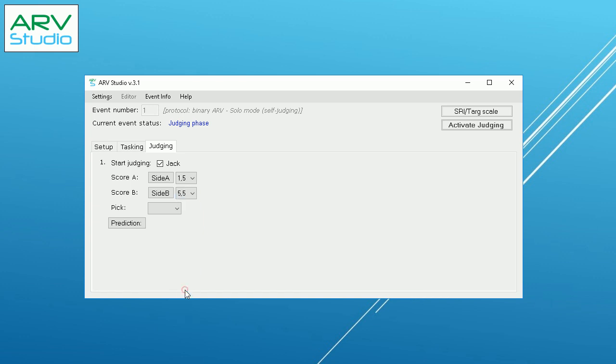Next, make your pick based on the scores you entered for the sides. Your pick can be Side A, or Side B, or a pass. You usually select a pass when there are no good matches with the photos, and therefore both scores are below the threshold. Usually, a score of 3.5 is considered as a threshold. After a pick is made, please click Prediction button.